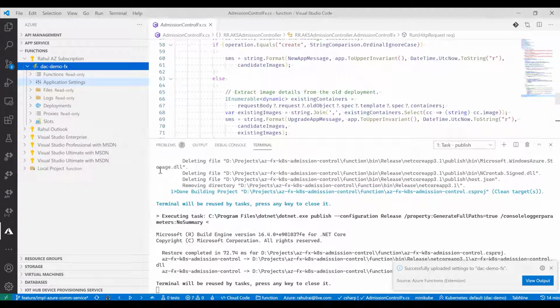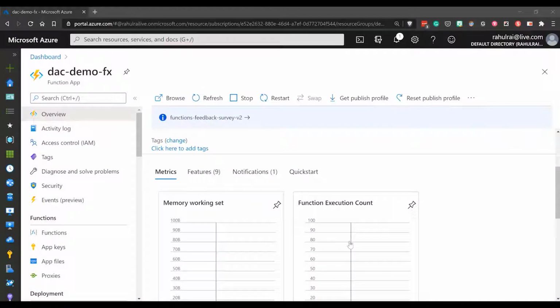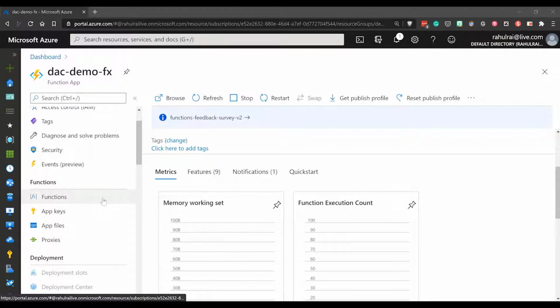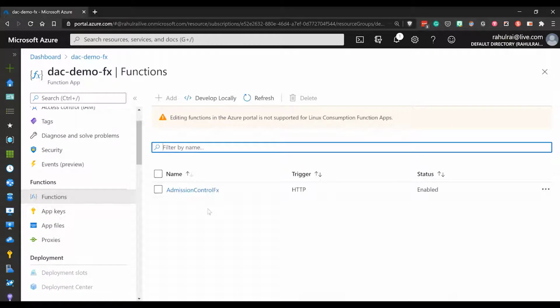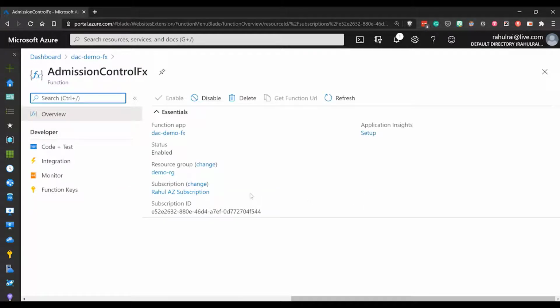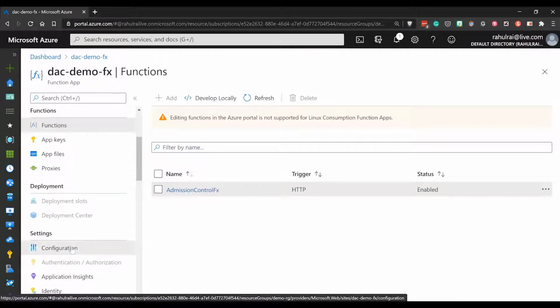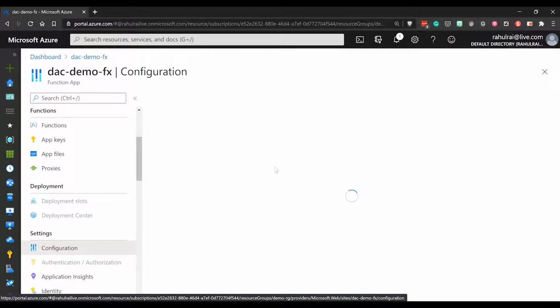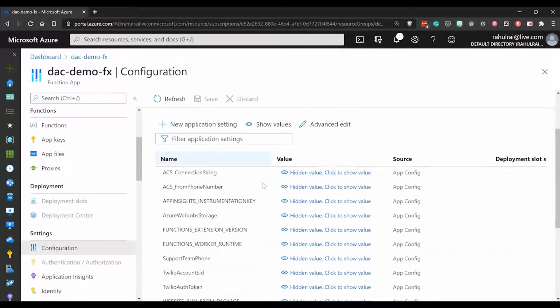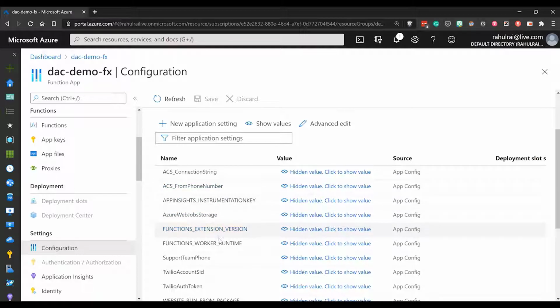Now let's go to the Azure portal and see whether the function and its associated settings have been deployed. On the Azure portal, if you navigate to the functions section, you would be able to see our function, which is an HTTP triggered function. It's already running. And if you go to the configuration section, you would also see all the settings that we uploaded are available here.